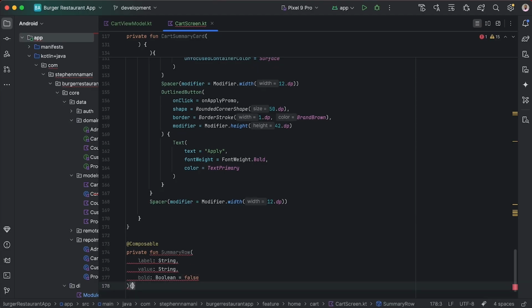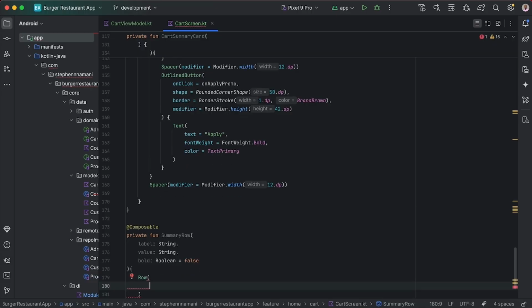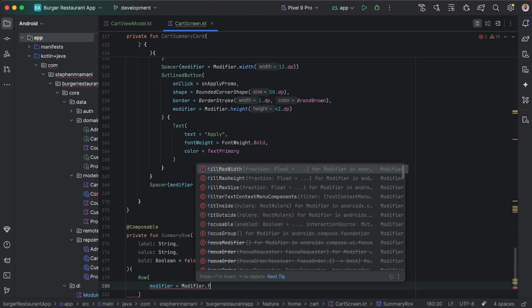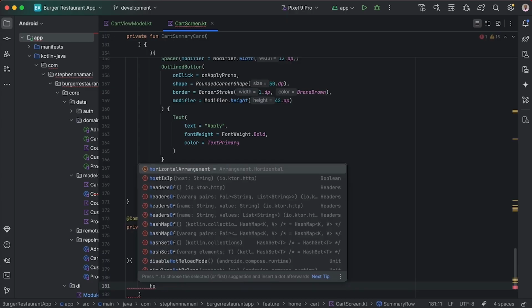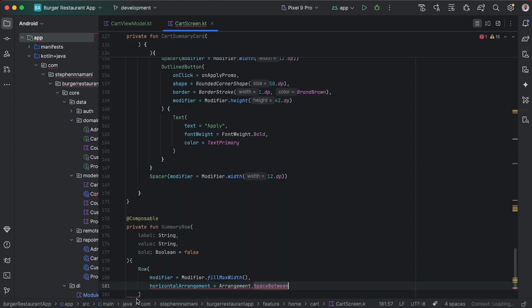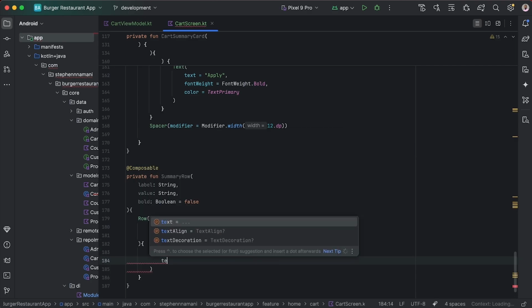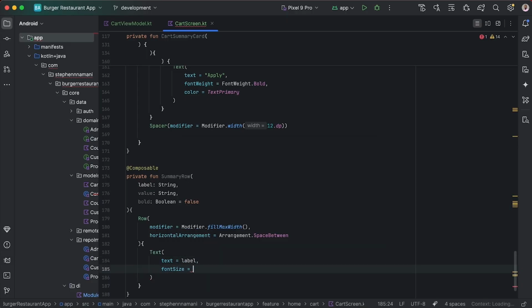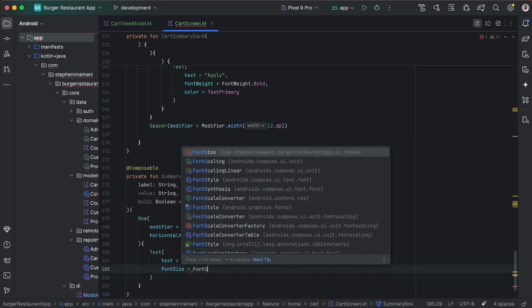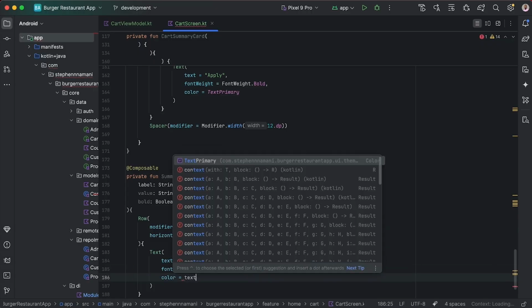Okay, so then in the body we're going to use a Row, and that Row is going to take some parameters as well. So we use our famous modifier, assign this to Modifier.fillMaxWidth. Then we set the horizontal arrangement to be SpaceBetween, like that. Then in the body we're going to have two Text elements. Here the text is going to be the label, then the font size is going to be FontSize.regular, then the color is going to be our text primary color.